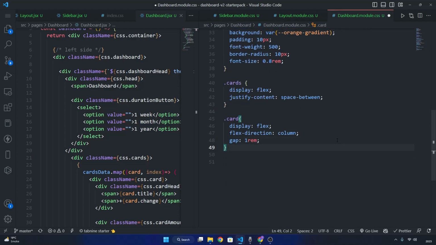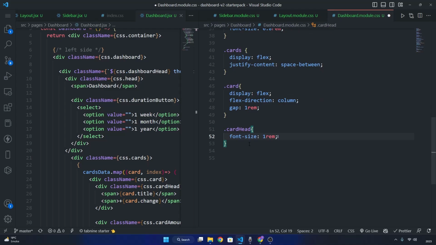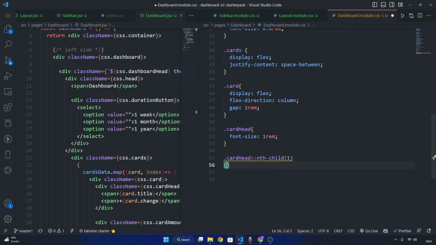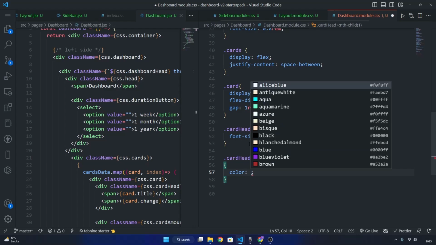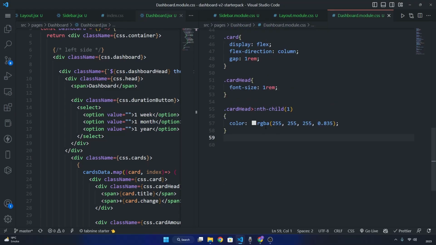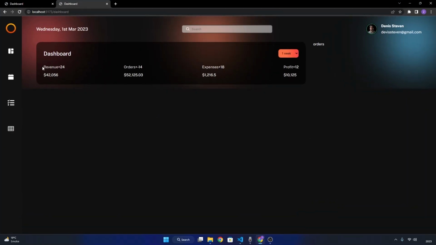Save this, and then I am targeting the card head. So for the card head, make the font size of 1 rem. Then to target the title, I will say the card head is containing its first child as the title. So for that title, give it a specific color. You can just copy and paste this color from this video like this. Let's see the results now. Okay, here our cards are having the title in a correct format as required in the pre-built.